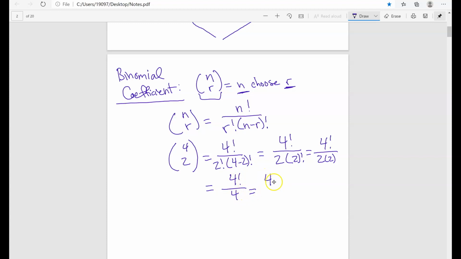4 factorial is just 4 times 3 times 2 times 1. And we have a 4. Notice that the 4's cancel out, and I'm left with 6. So you have 6 total ways to get from 4, you're choosing 2 different chips. So you have 6 total ways.